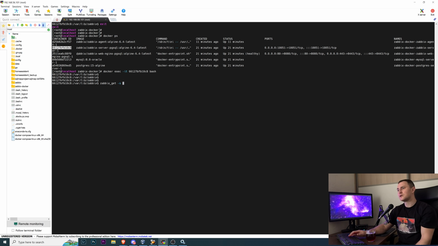Here we need to enter the IP address of the Zabbix agent that we're going to poll, and in my case it's going to be 192.168.56.1, and -k, the key of whatever we want to check, system.hostname as an example. There we go, and this is indeed my Windows machine.